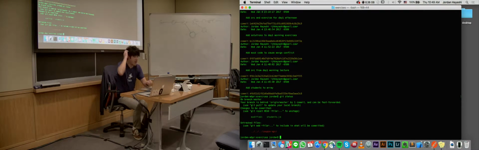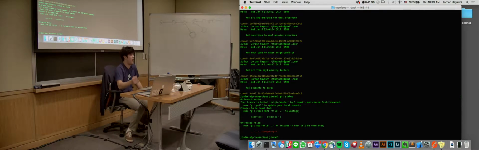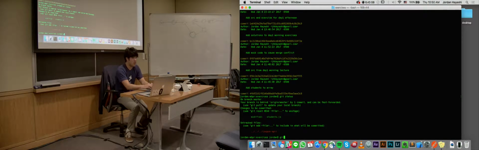But oops, I didn't actually want to overwrite students like that. So if I do a git status, it says, hey, modified, we modified the students array in our current directory. What if I said, oops, I didn't want to modify that? How do I get it back to where it was before? There are like 5 different ways you can do it. One way would just be git checkout what?